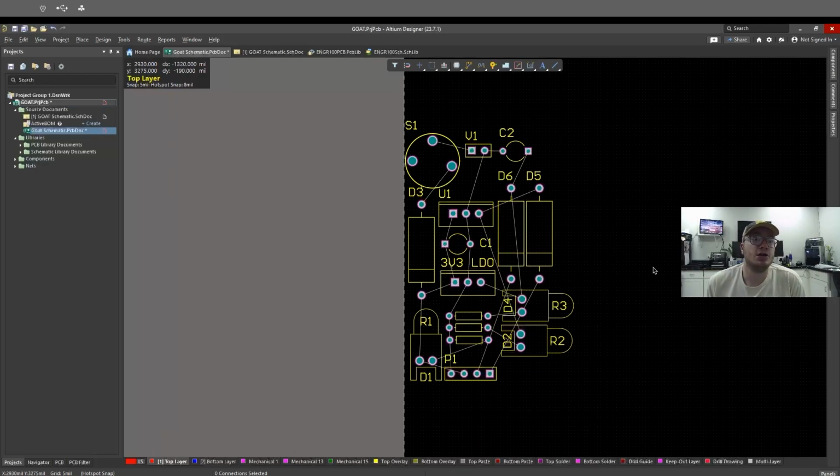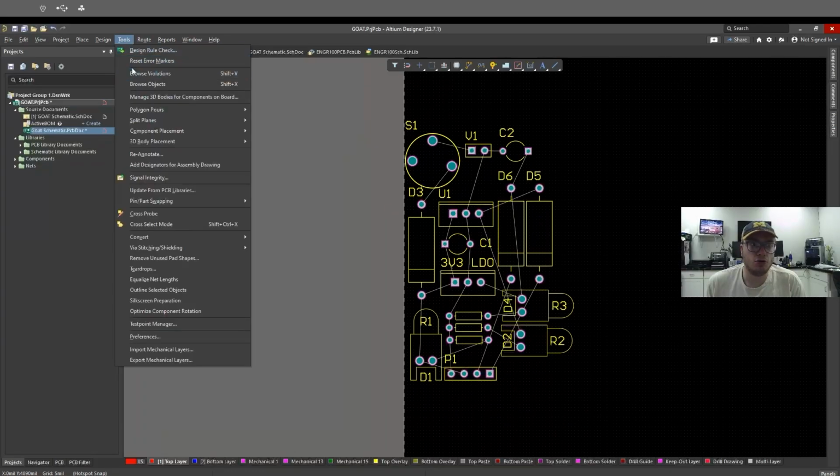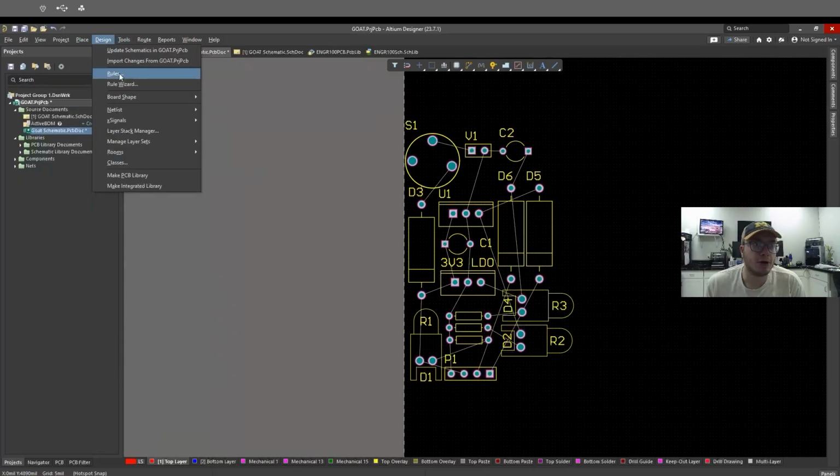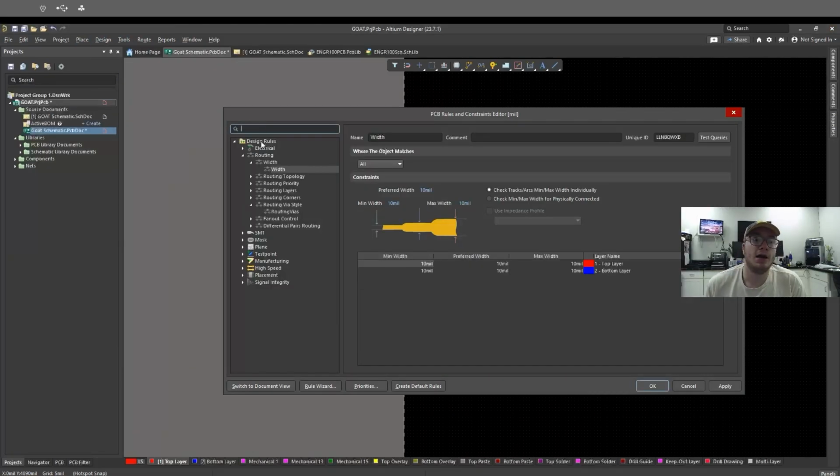Anyways, let's do traces. So first thing we're going to do is, because these are all power components, we're going to change our trace width, which is essentially the width of the piece of copper that connects the two pins that we want to connect. So the way we do that is we go to Design, and then we go to Rules. And then in Design Rules, you go to Routing, and then you go to Width. And because, like I said, these are power traces, instead of 10 mil, we're going to run 30 mil.